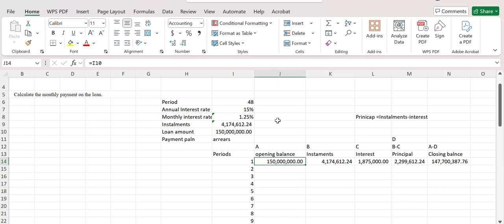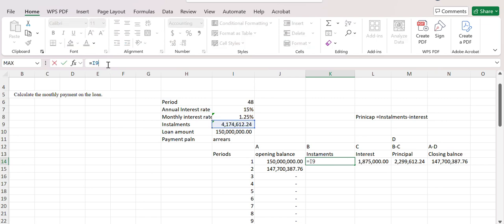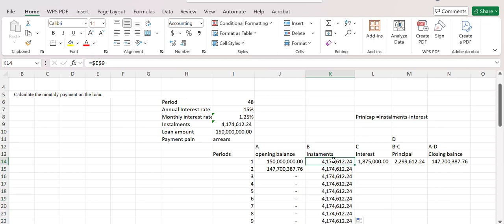We need to lock some cells. The opening balance for period 2 will be the closing balance for period 1, so that's sorted. We'll drag this or just double click this till the last row. Then the installment will be constant, so we need to lock this. By pressing Fn and F4, we lock it fully. This is constant throughout.